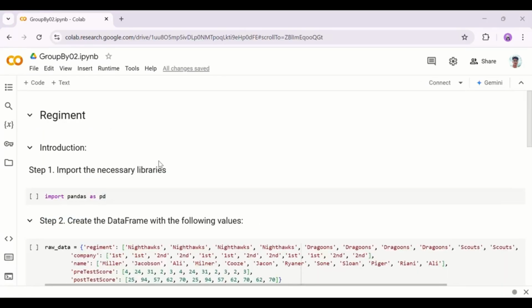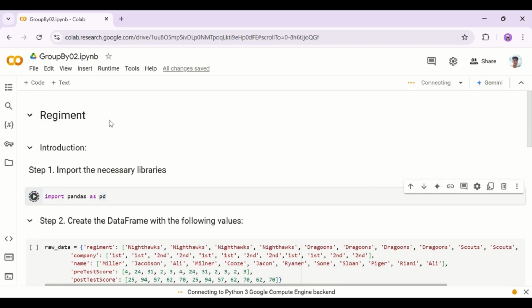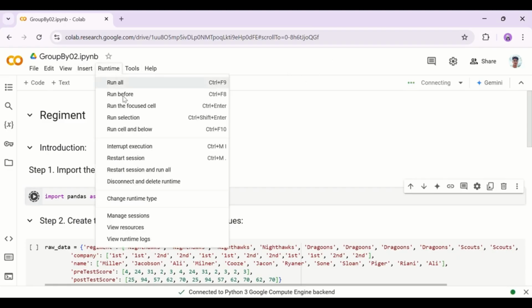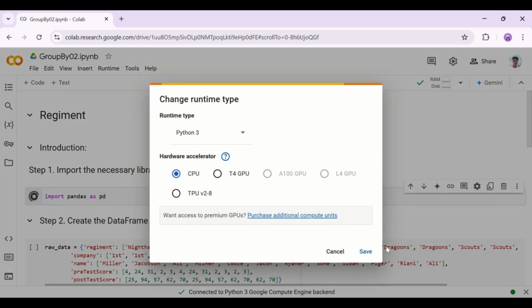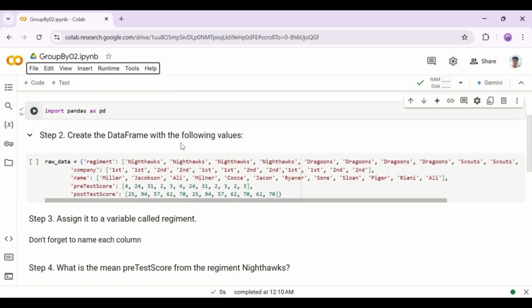Alright, so this is the second part of our series on grouping our dataset using pandas. Let's begin. First let us import the library pandas, and let me connect the runtime. Okay, it's done. After we import our library, our second part is to see the data.